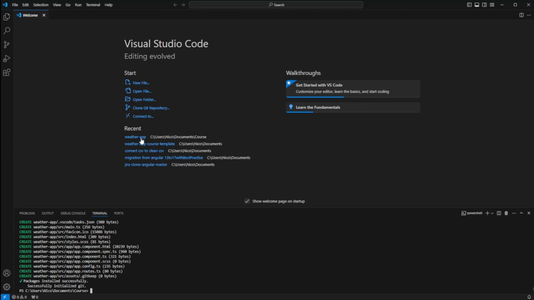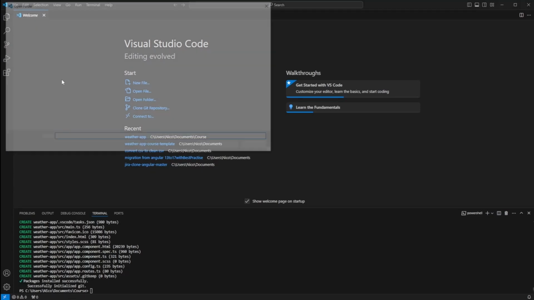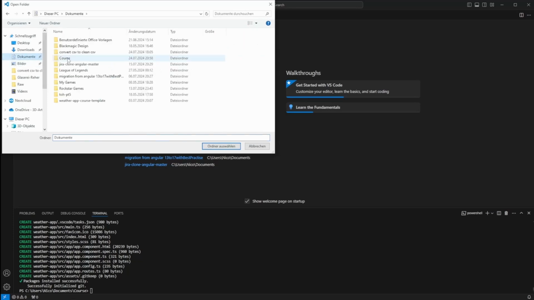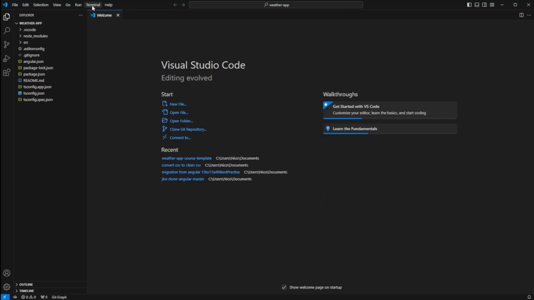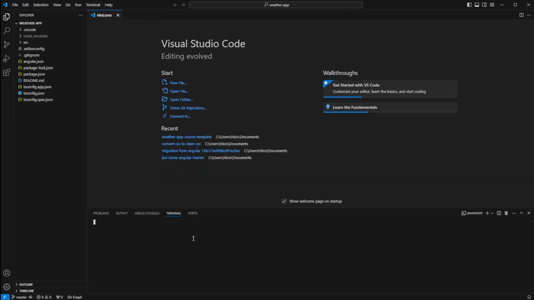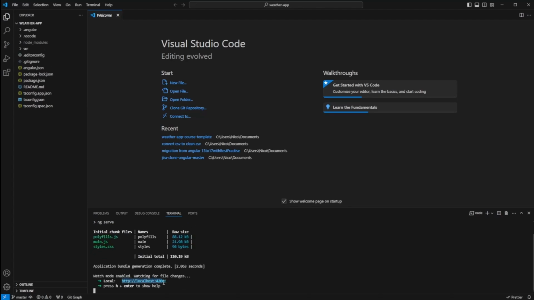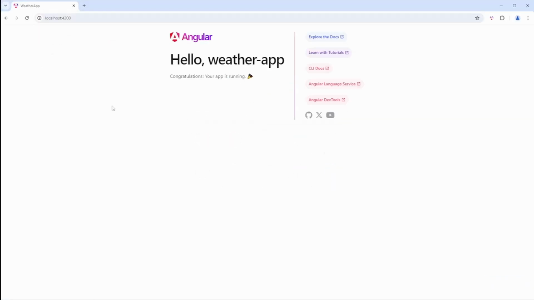So now we will open our new project and we'll quickly test if everything runs fine, by running npm start. Now we can copy this link and open it in Chrome. And as you can see, everything works fine. And we're using Angular 17.